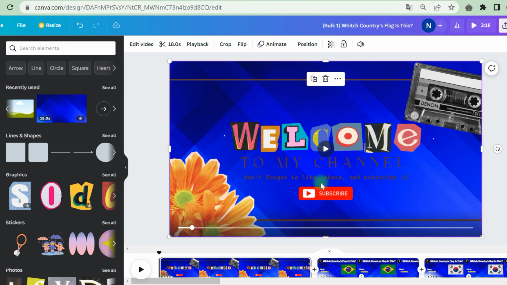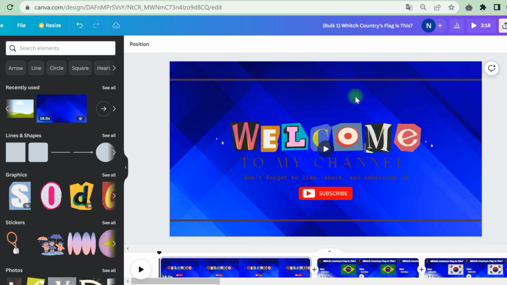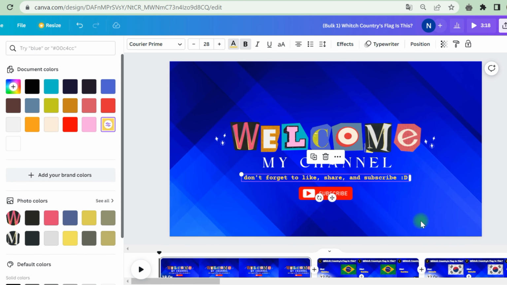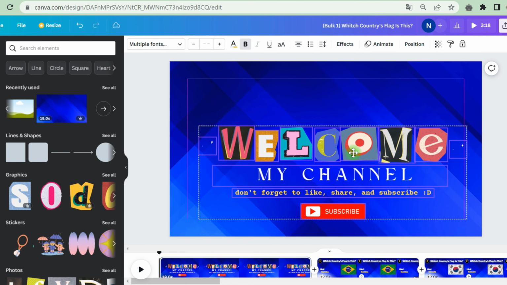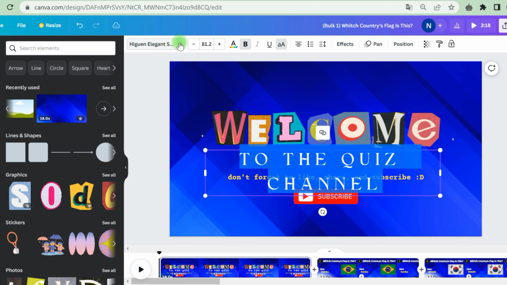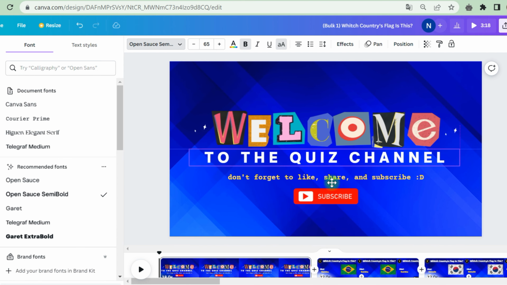I'll eliminate both of these visuals and the black bar by clicking on them. Let's make this text white and the second text underneath it yellow. Then we may return to the old font we were using. You may change the channel name to anything you like, and I'll highlight and expand all of the features.